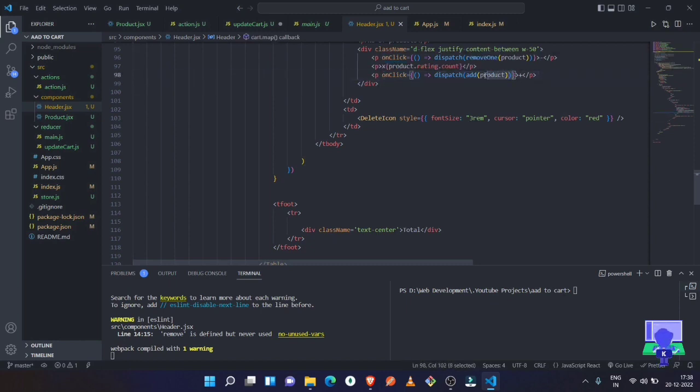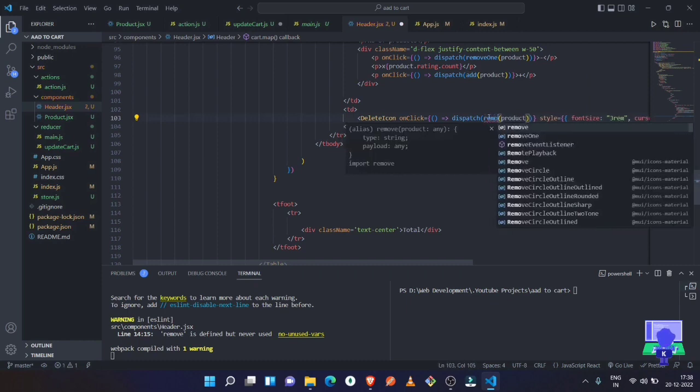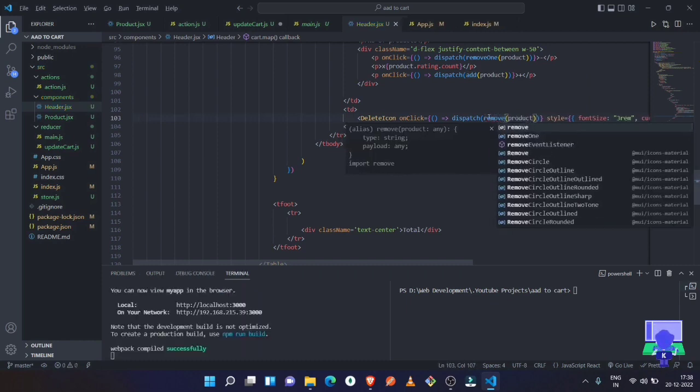Okay, copy this on click and paste it here, and you can do one thing. Instead of this add, you can add remove. And now let's design the reducer. So where is our reducer?